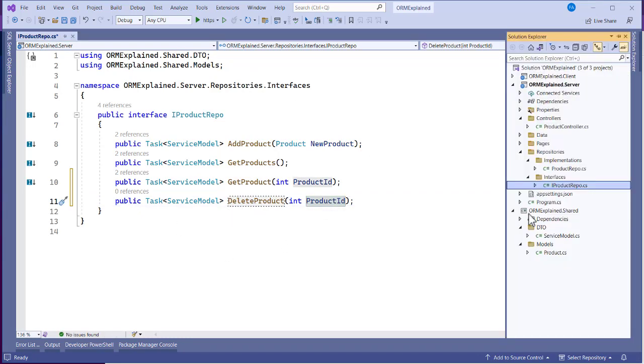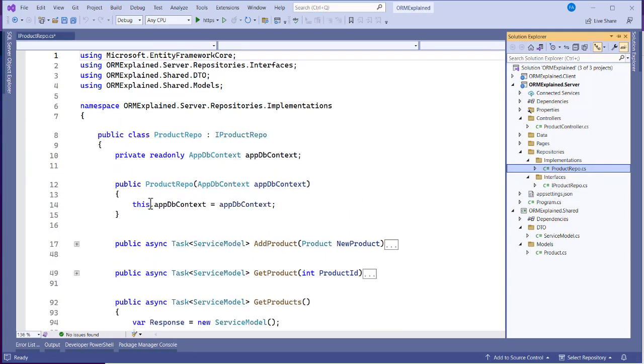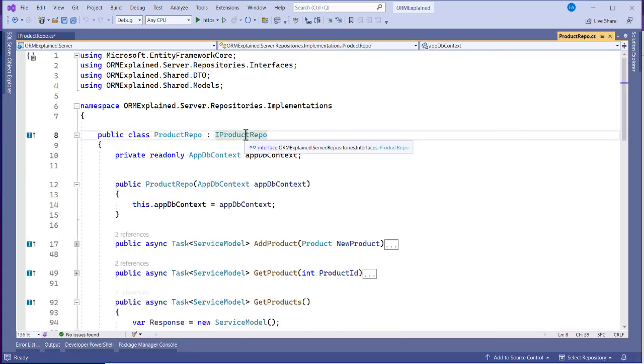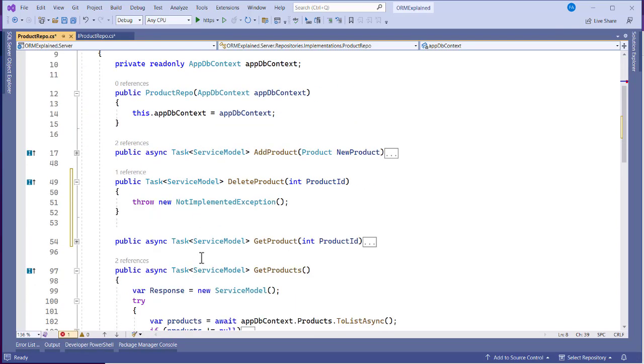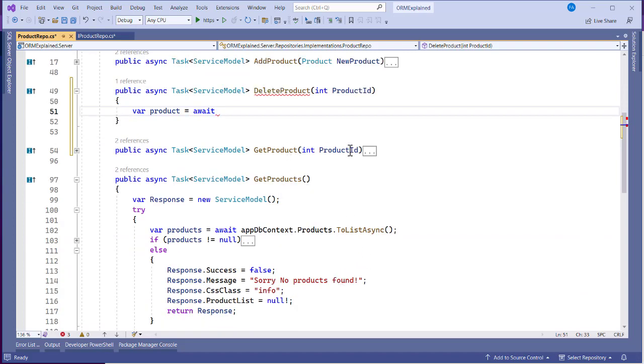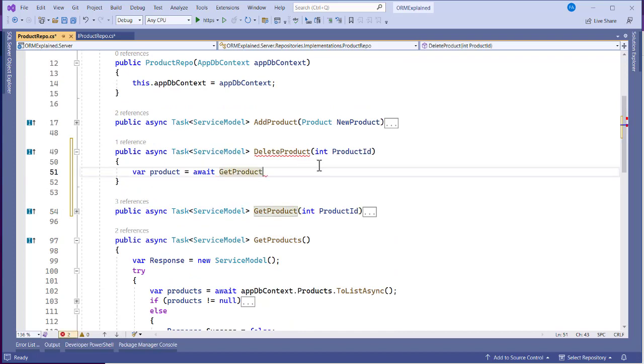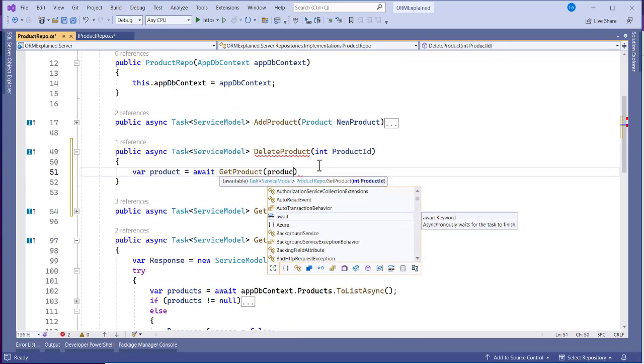Let's go to the implementation, that's the repo, click on the name, Control plus period. Let's implement the interface, and we have that here. So that is it, delete. So here, this is what we are doing. We can store this: var product equals await. Since we have this get product by ID, we can call this method to get the product. So get product by ID, then we pass in the product ID.